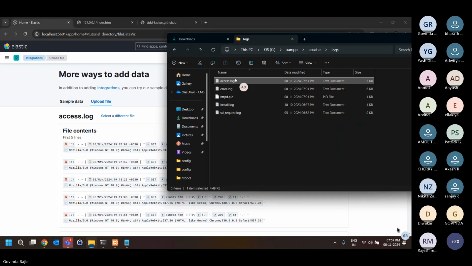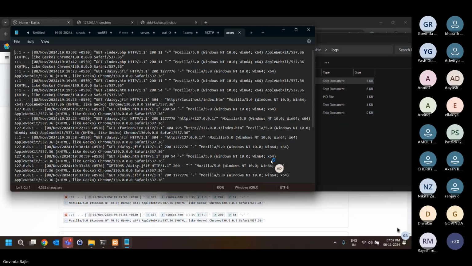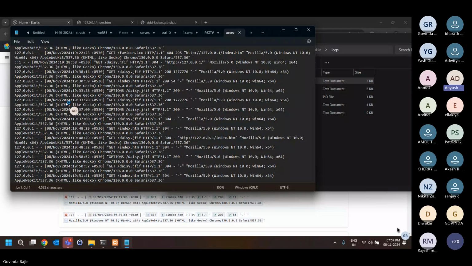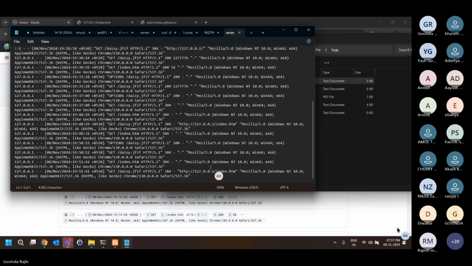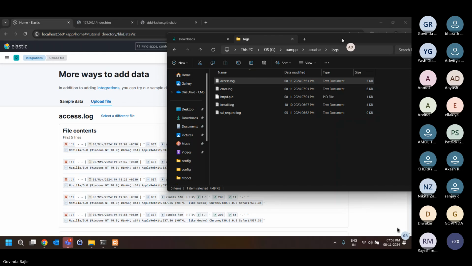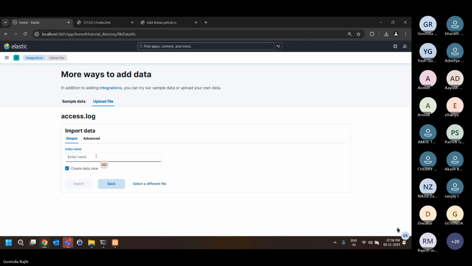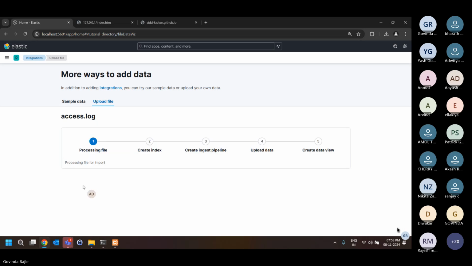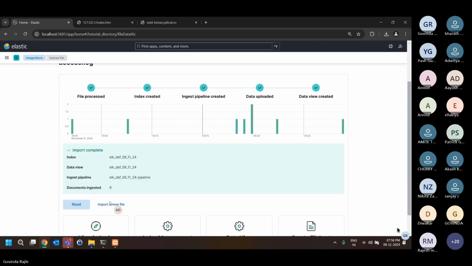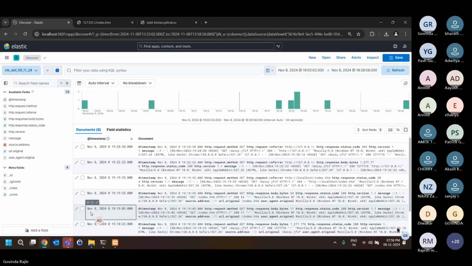Let's see. So what I am looking for is whether the server is able to give the latest logs, or is it not giving the latest logs? Oh, well, let's analyze and we'll get to know. Let's open in Discover.